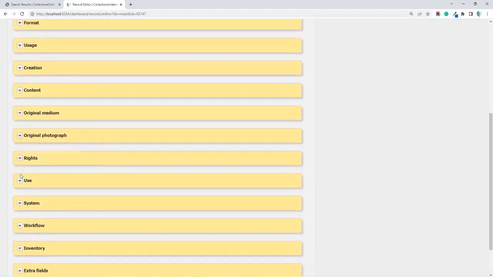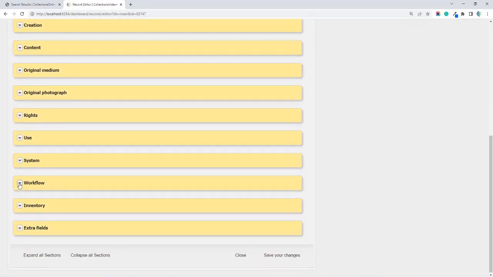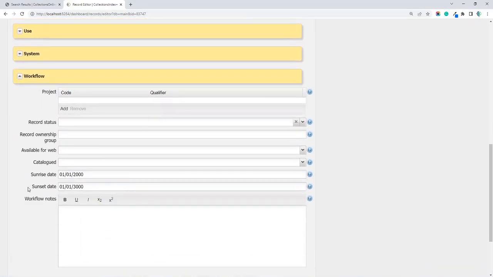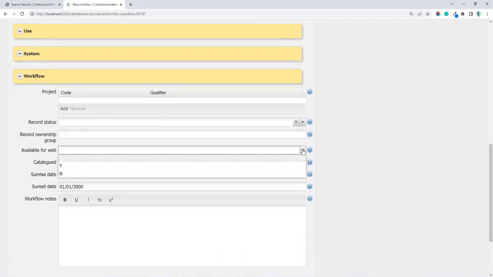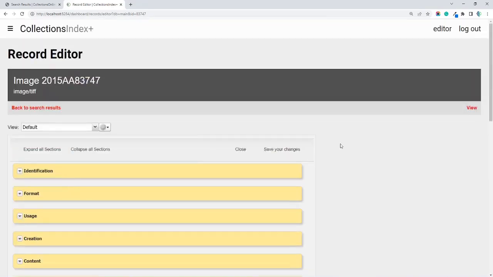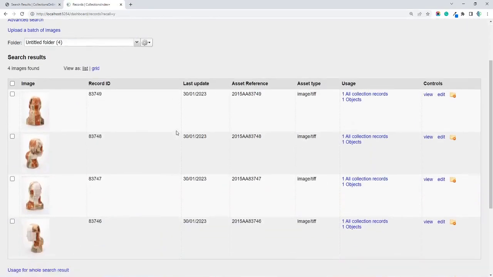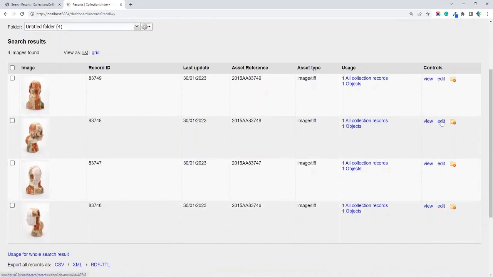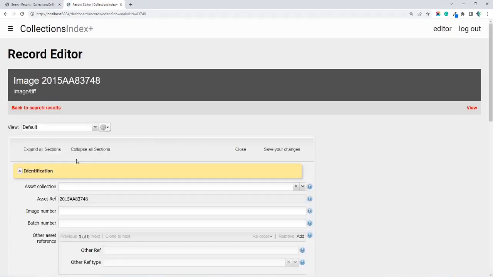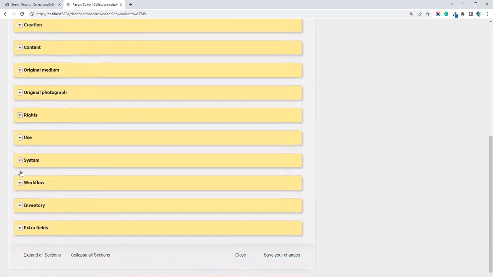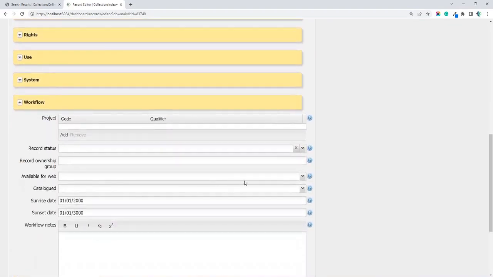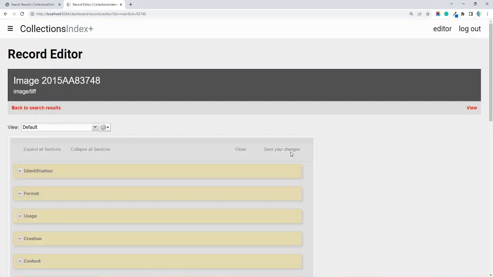The available on the website flag is in the workflow section of our image and digital asset records. I make my way to that flag, and as we did with the object record, I mark it as yes. And then I save my changes, and I can go and edit the second record as well. And save my changes.